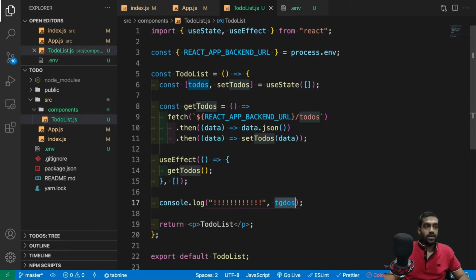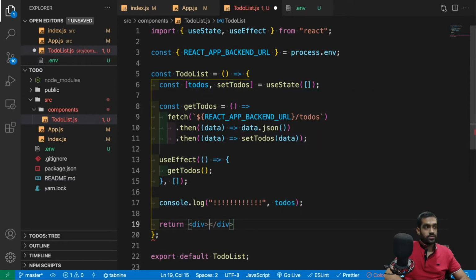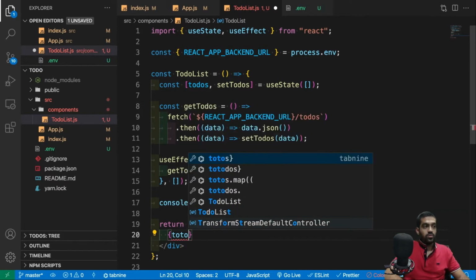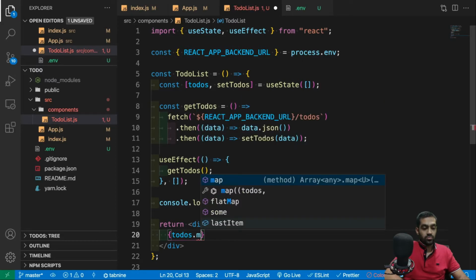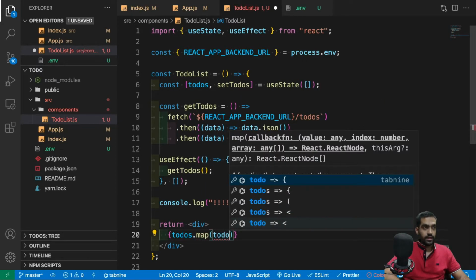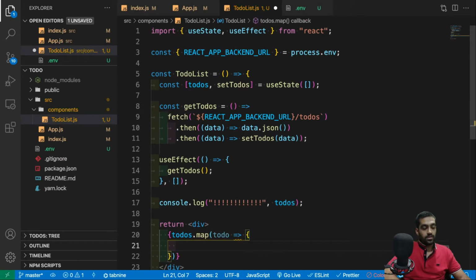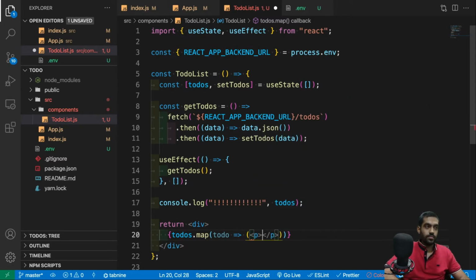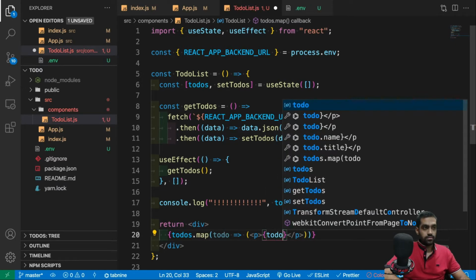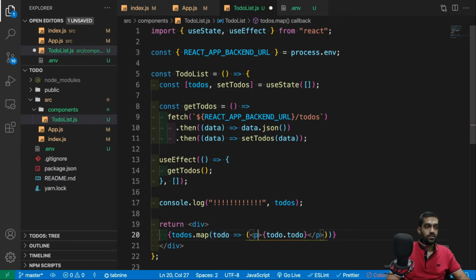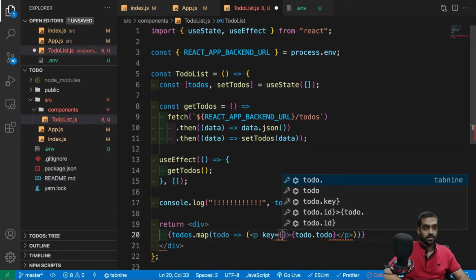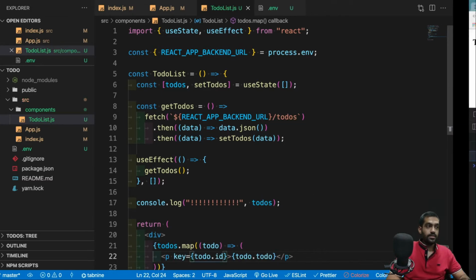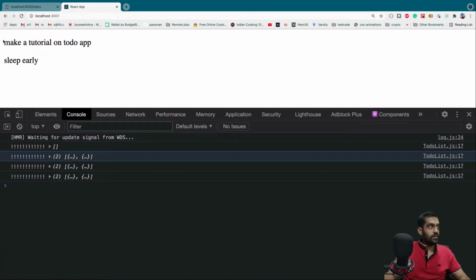Okay, so now we have a list of todos here. Let's just maybe render. Let's create a div first. Now, let's render a list of todos. We can do just todos.map, and we get a todo. Now for that todo, we can just return maybe a paragraph and let's add the todo if we remember. And let's add a key here. Key should be todo.id. Okay, so we have the two todos here.